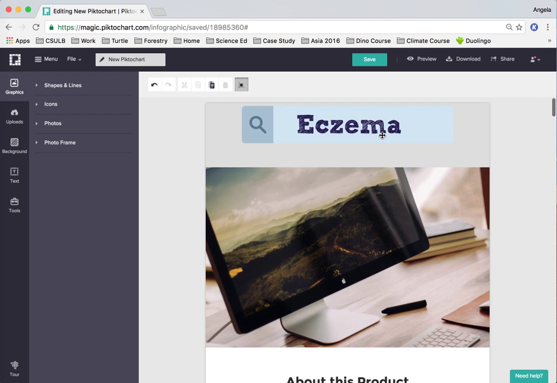So let's talk about saving this. You want to name your infographic. So I'm going to name this one eczema because that's the name of the disease. If you're doing this topic, maybe you're going to name it integumentary system diseases, because you guys are having your infographics on here.